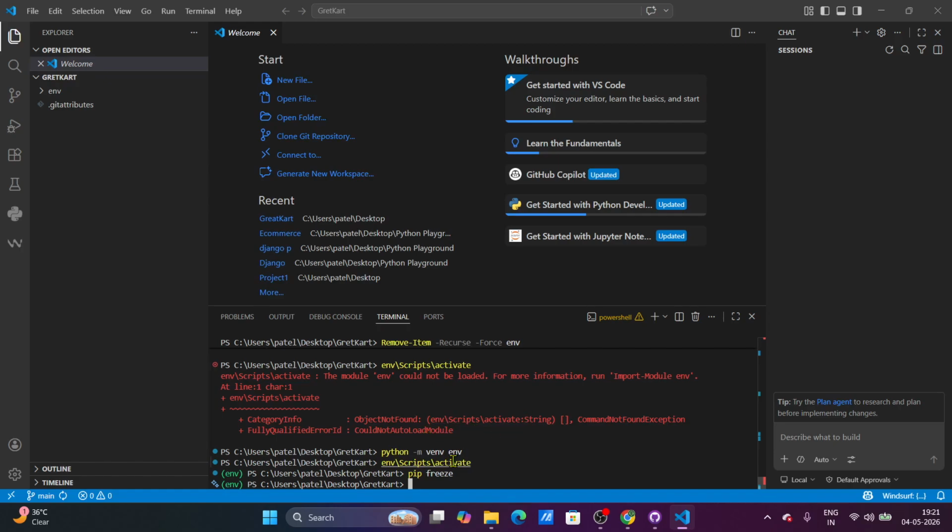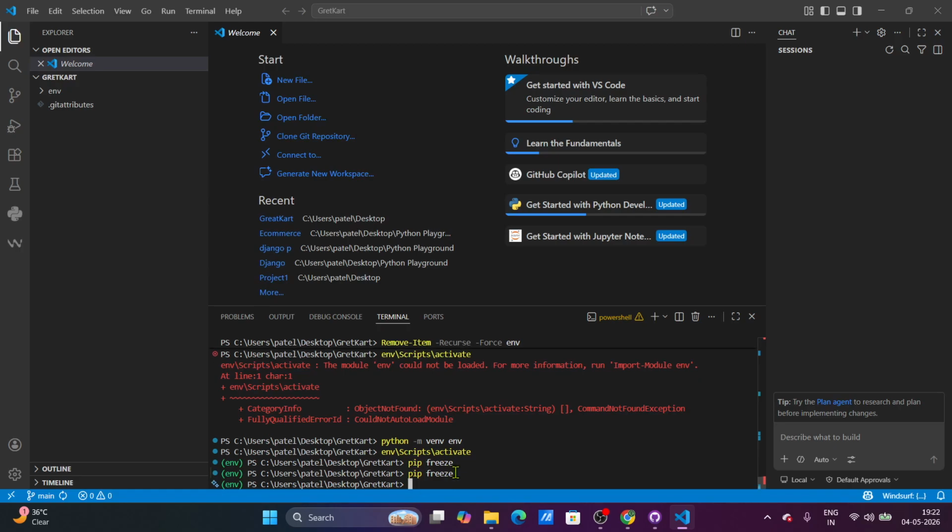Okay, guys. So now I have deleted the old env and created a new virtual environment. So I have used these commands, python -m venv, and then activated it, and then typed pip freeze and pressed enter, and I can't see anything. You can check this. Now it is totally clean.